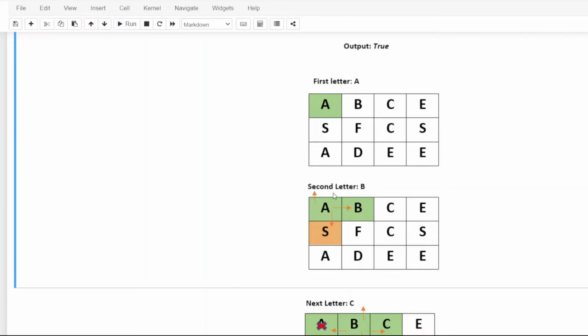Upwards we don't have anything as we are in the first row. In the second row downwards, the letter we found is S, which is not equal to the letter we want to find. So this is cancelled. So we will go horizontally again. On the right side, we find the letter B, which is equal to the letter we are looking for. So this has been added to our path.